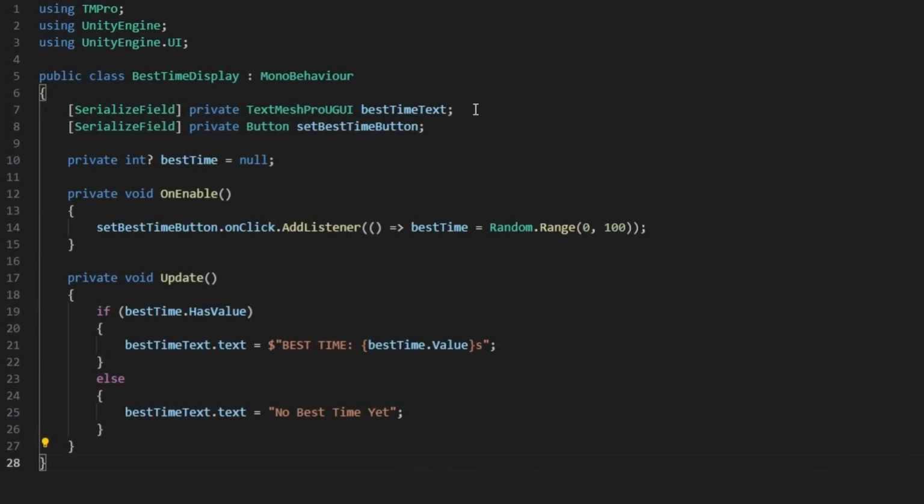So in the code I have a reference to the text, the button, then the best time, which is a nullable integer. When we click the button, I'm simply setting some random value to the best time. And in Update, I'm checking if the best time has a value. If it has, it means that the user has already played the game. In this case, we can display it. Otherwise, we will say that the best time is not yet set. And the reason why nullables work really well in this case is because we are explicitly specifying that the best time may not be set.